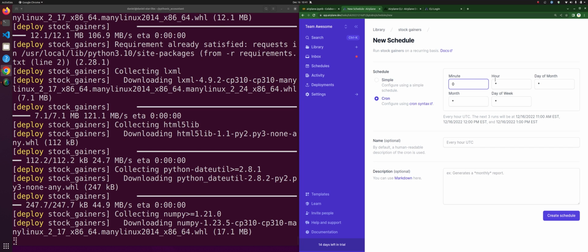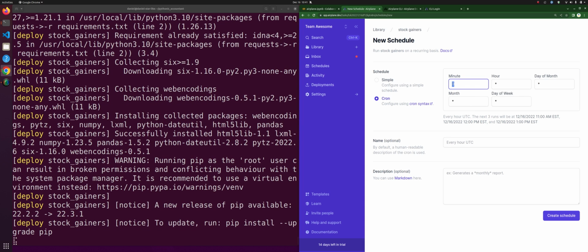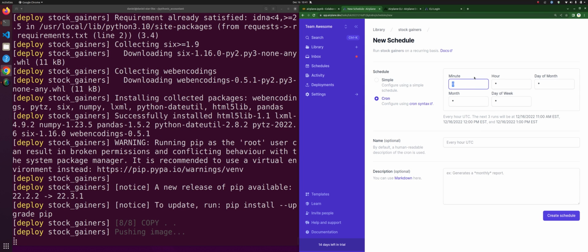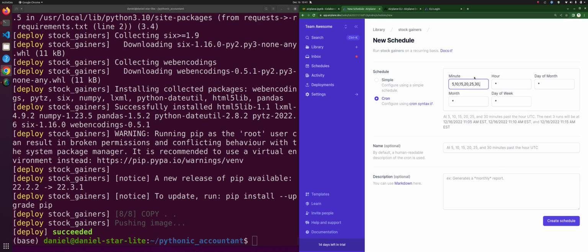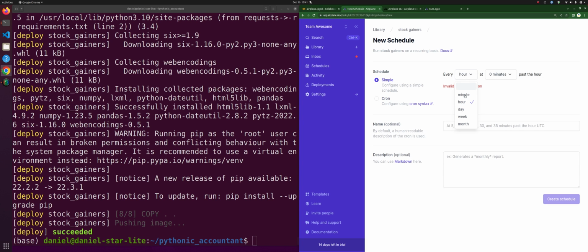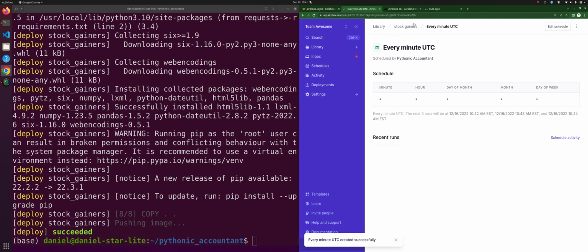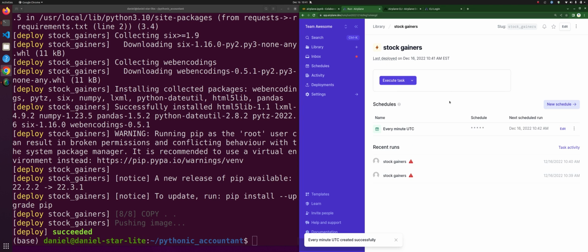But the cool thing is I can say, okay, this is every hour, every month, every day of the week. But right now it's on minute 0. So that's why it says it's going to do it on the hour every hour. But if I want to do it every 5 minutes, I can do 5, 10, 15, 20, 25, 30, 35, etc. But I'm going to go back and let's just do it every minute and create schedule. And this is just going to automatically start running, which is pretty cool. But let's go ahead. Okay, it says it's done. I'm going to execute it and see if it works.